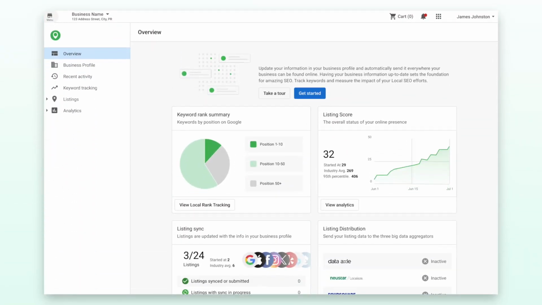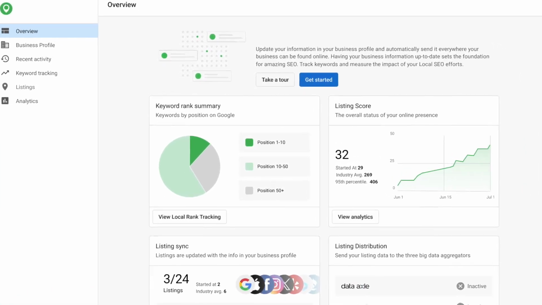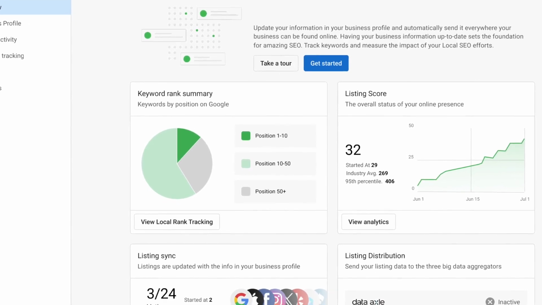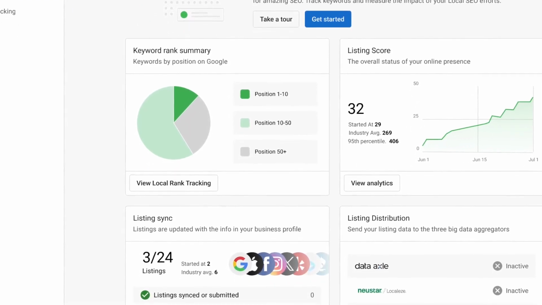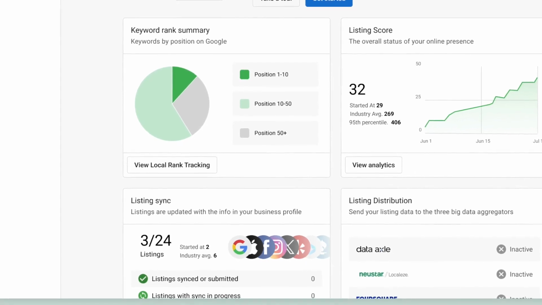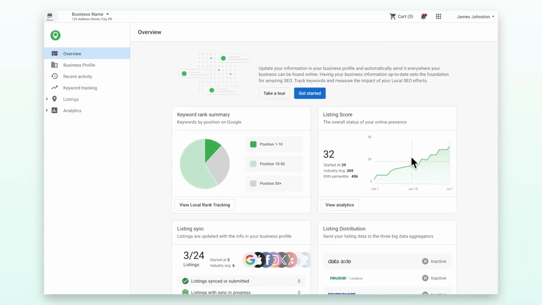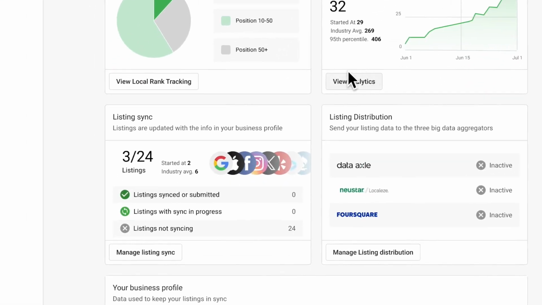With nearly half of all online searches seeking local info, having a strong online presence is crucial for your local business. Our software helps you easily track your local SEO, so customers can find you effortlessly, whether they're searching for your address, website, or holiday hours. When you first log in, you'll land on the overview page. This shows a snapshot of your keyword ranking, listing score, and sync status.